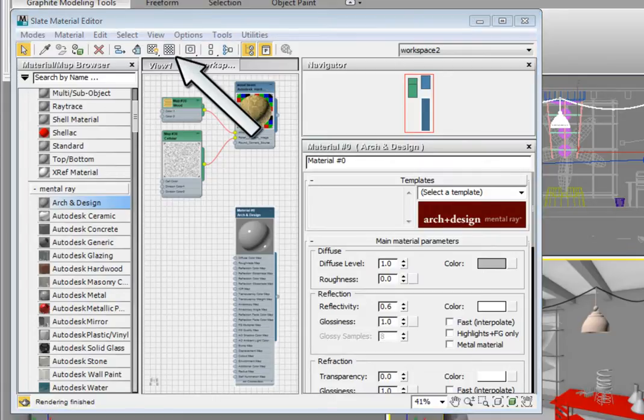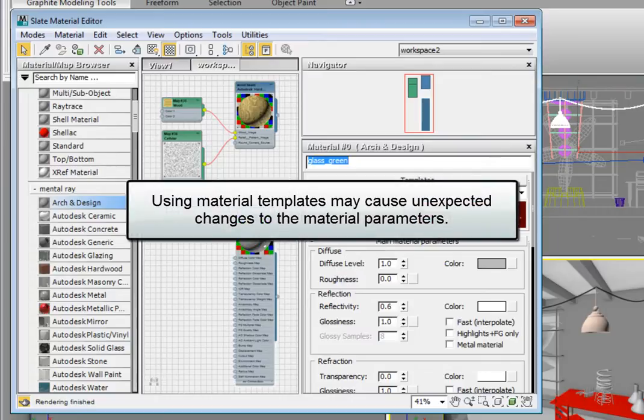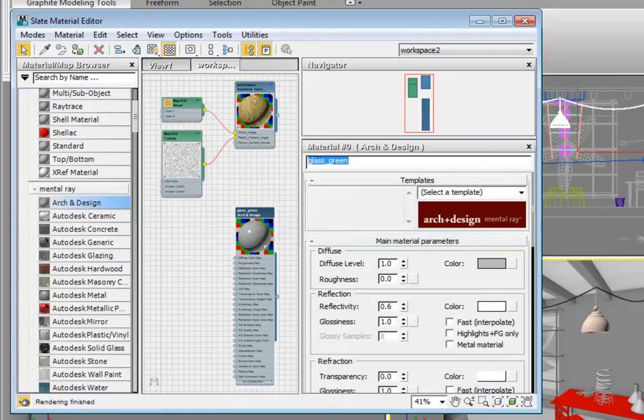Let's go ahead and turn on the Show Background in Preview button in the toolbar. In the material attributes for this Arch and Design material, enter the name glass_green and press Enter on the keyboard. And this time, instead of setting the parameters manually, we're going to choose a template from the drop-down list. You always want to be a little bit careful when you use the templates because you're not always 100% sure what parameters they're changing. It's important to learn the Arch and Design material fairly well before you start relying on using templates for your material. However, they do come in very handy in a pinch.